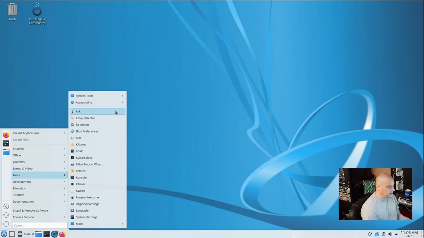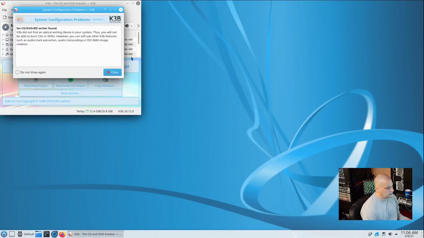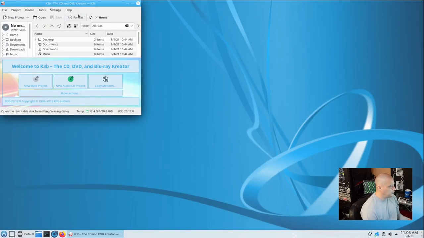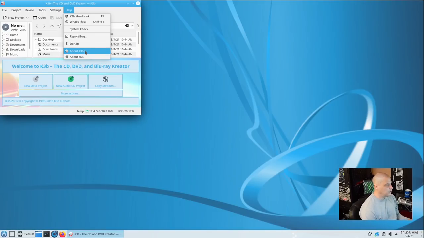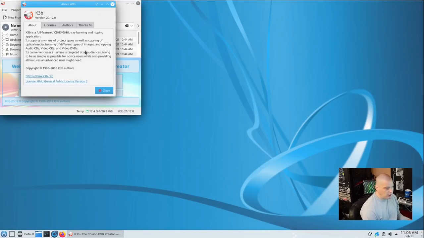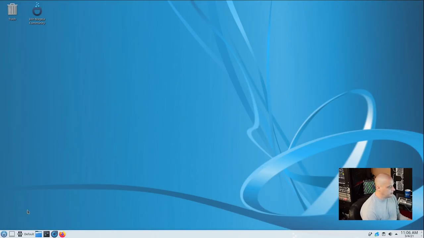And we have a tools category. This is where you're going to find things like your archive manager, called Ark. K3B is your disk burning utility. I'm a huge fan of K3B. I think it's the best disk burning utility available on Linux. Most people don't have a need to burn CDs, DVDs, or Blu-rays anymore, but if you still burn, and I still actually do burn CDs occasionally, K3B is a really nice application.